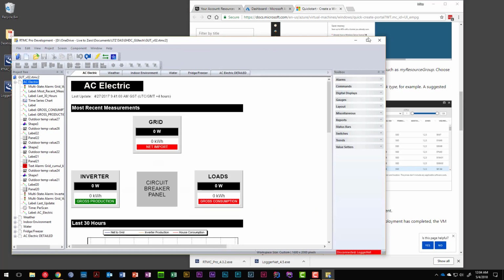So these are the various websites that are hosted on my CSI web server. All right. So this is exactly, again, I know I'm repeating myself, but this is the one piece of software you want to install on the desktop, or the Windows PC, let's call it, where you're going to build the dashboards: RTMC Pro development.